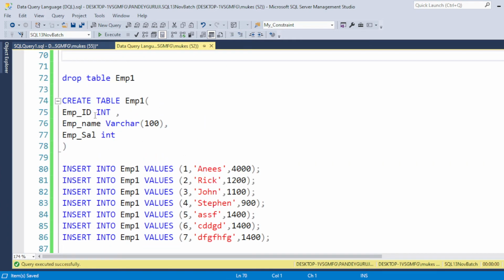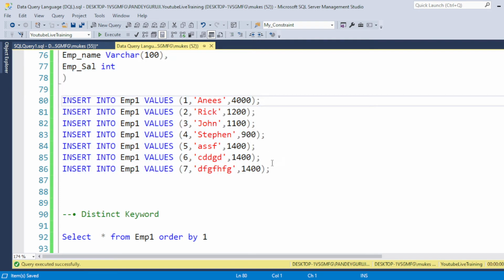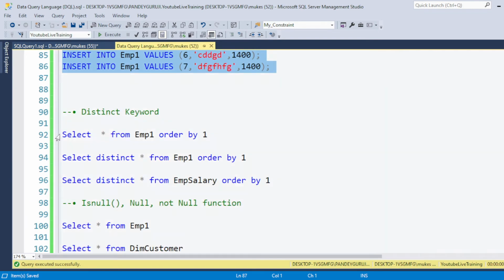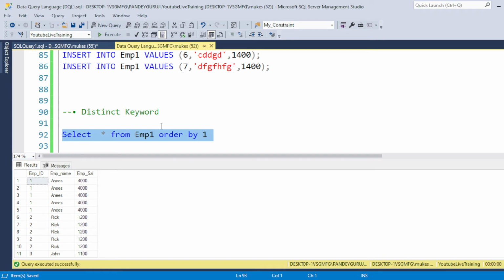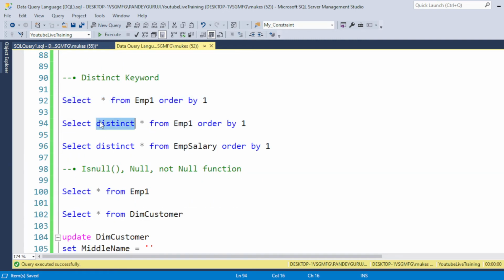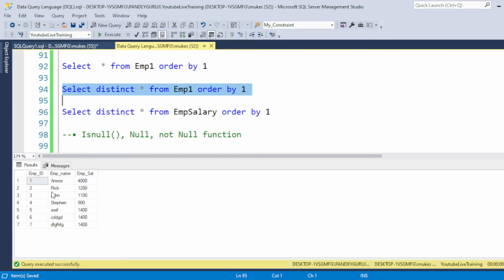Now the next one, let me select the YouTube training batch. The next one is the DISTINCT clause, which I already discussed. The DISTINCT clause is basically used to find unique values. Let me create one duplicate value in this table. In this table I have a duplicate value, like Anish is repeating, but if you want to retrieve the unique values, you can use the DISTINCT keyword here. When you simply write the DISTINCT keyword, it automatically gives all the distinct values, so no duplicate value will be populated into the output.